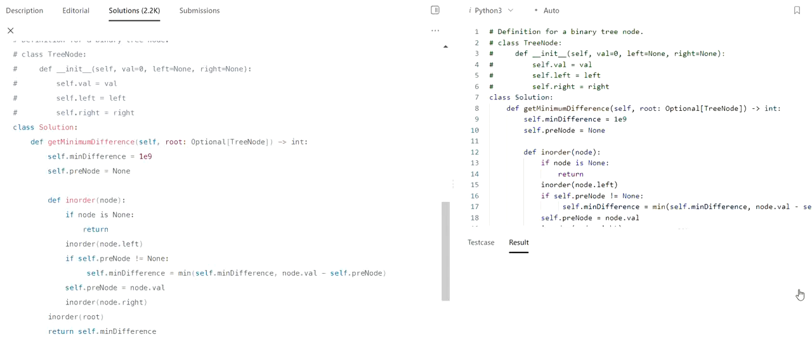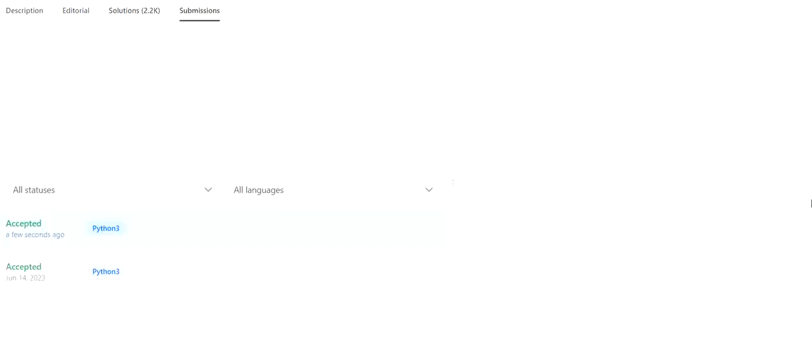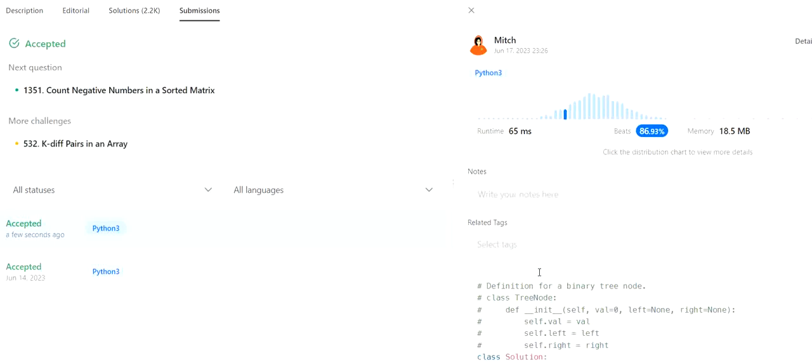Let me just submit it and check whether this works or not. Okay, it works pretty well, we can see.